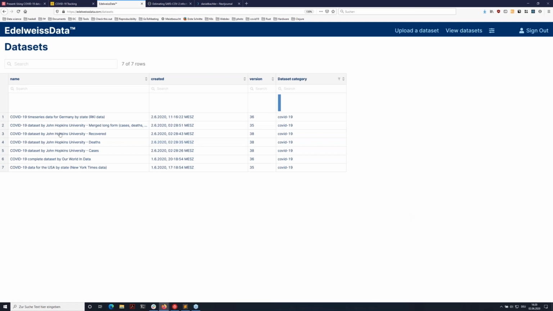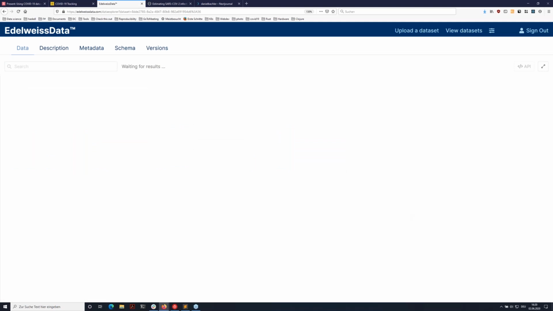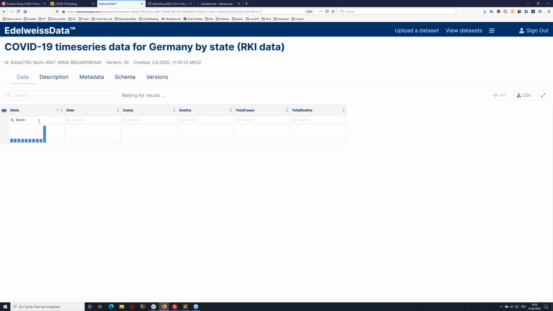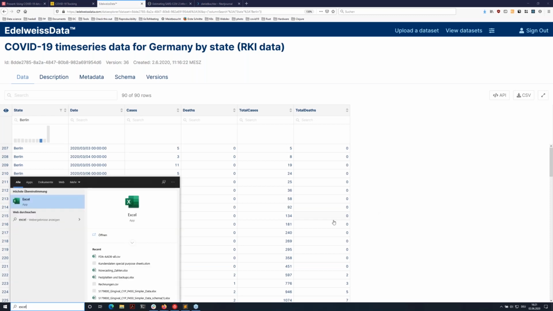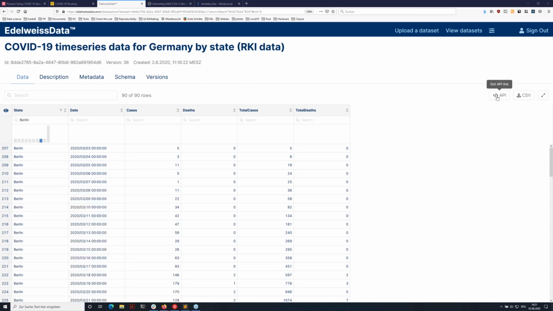Okay, but now to just briefly show you how the data can then be used in different tools. For example, I live in Berlin, so if we filter the German state level data to Berlin, we now see only the data points for the state of Berlin. And then I think a tool that probably everyone here knows well would be Microsoft Excel. So let's start with that and see how easy it is to get data into that program. As you can see up here, we have two buttons. One is for the APIs.